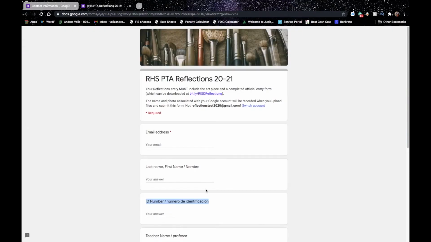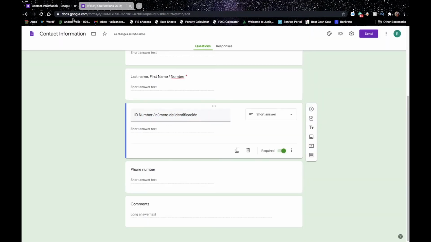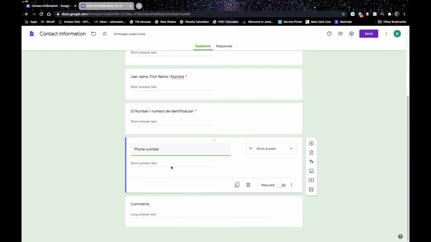The next field we need is the teacher's name. You will go ahead and copy it from the form and paste it into your field. Make sure it's on short answer and that the required green toggle is on at the bottom.